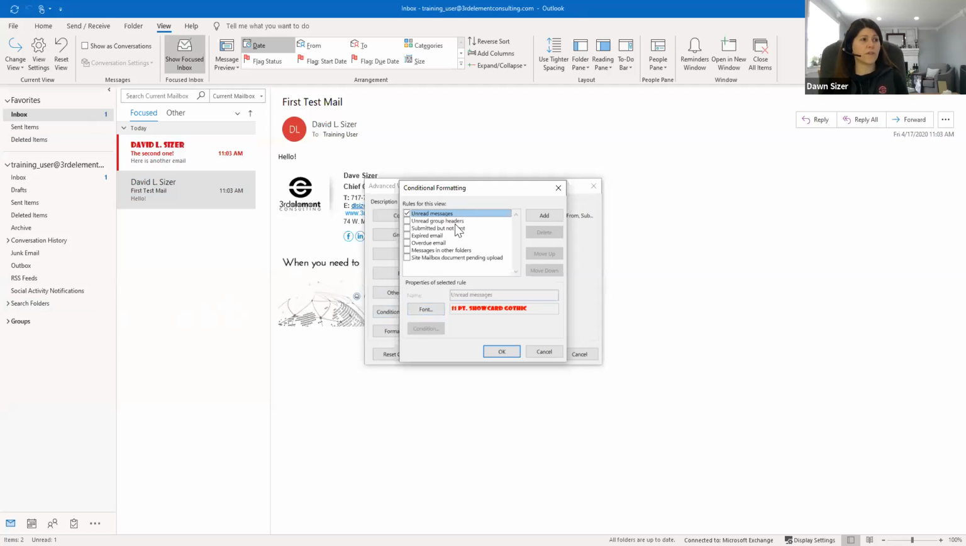You can also do your unread group header. So if you group them, you can do that as well. The submitted but not sent, expired email, overdue email, for those of you that use tasks inside of Outlook, that's what those are. Any types of messages in other folders, and site mailbox document, if there's something pending an upload. Most people don't use that, but just so you know that it's there. So you can adjust the conditional formatting on any of that.